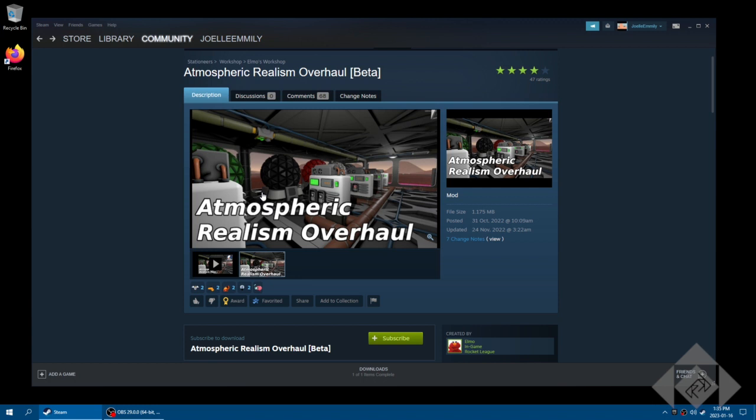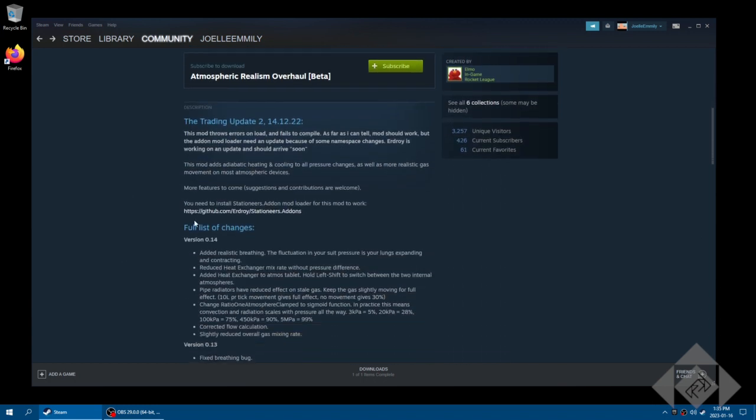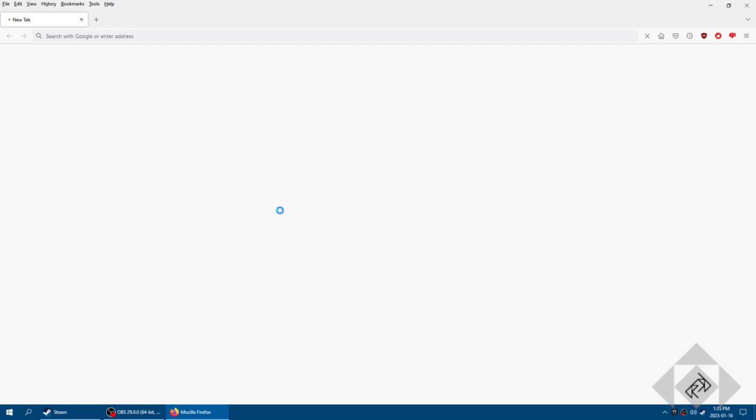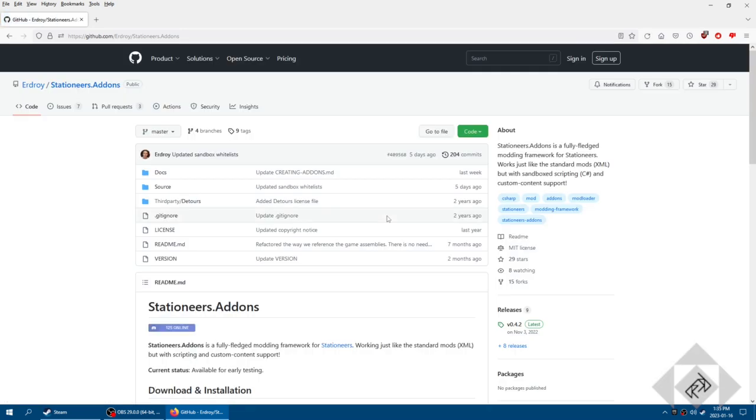This mod by Elmo. All of Elmo's mods use the exact same code injector, which is Erdoy's, whatever his name is, Stationeers add-on. So we're going to click on the Stationeers add-on here, and it's going to bring up Firefox. And if it doesn't bring up Firefox, then there's something severely wrong with your computer, and you should immediately bring it to a repair shop.